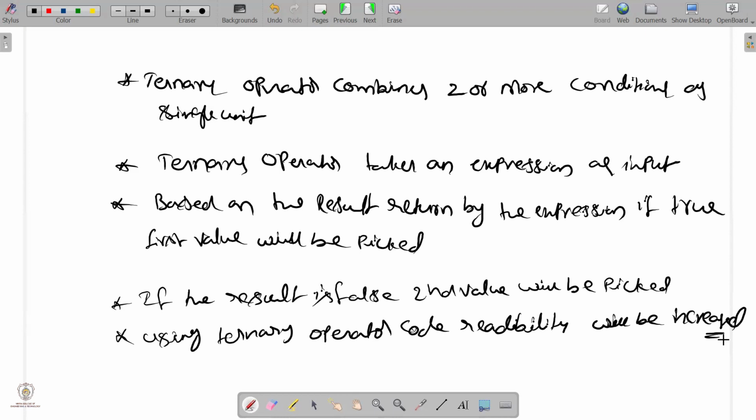So any questions on this? The instanceof operator and ternary operators. Any questions?